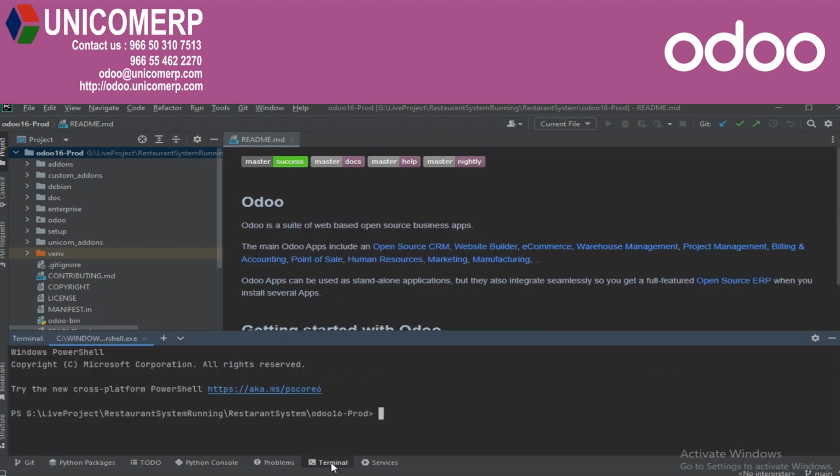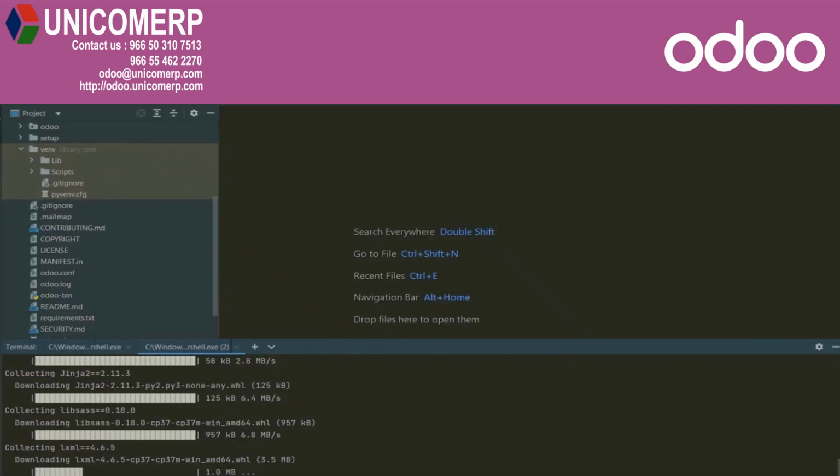Now we can open the terminal, then we try to install the requirements file by using the statement pip install -r requirements.txt. Here we can see our files are downloaded.